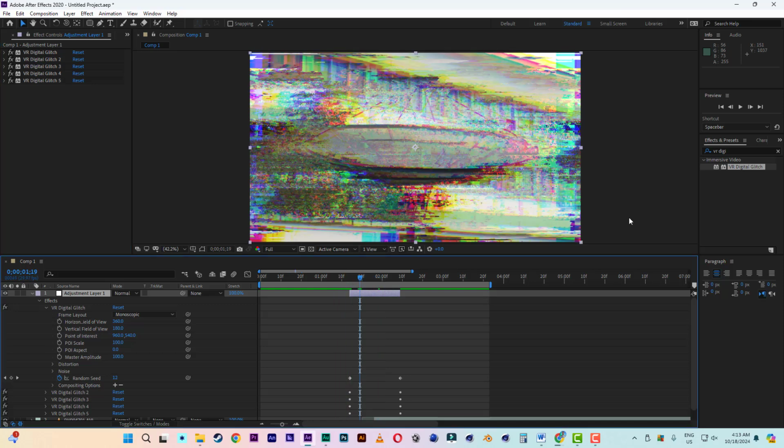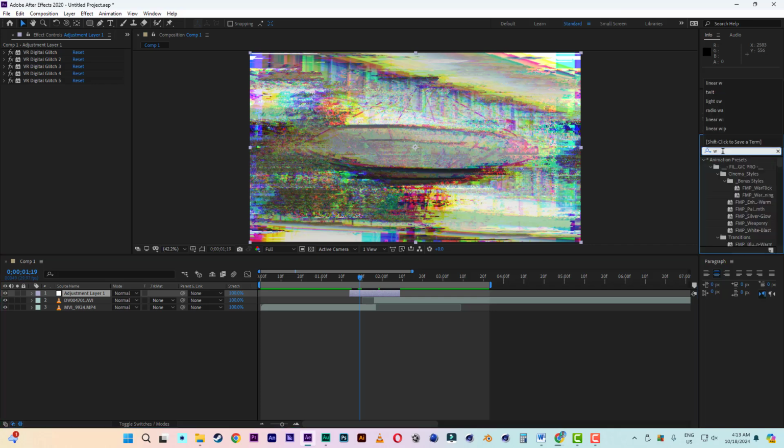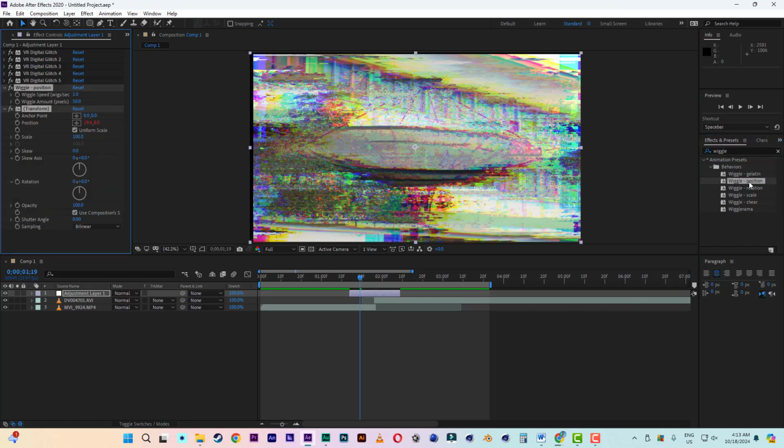Now come to effects and presets and type wiggle position. Okay. Then apply it to this one. All right. Now we are going to work on the wiggle speed and position. Now the wiggle speed here is 1. So we can take it to something like 30. Let me see 30.